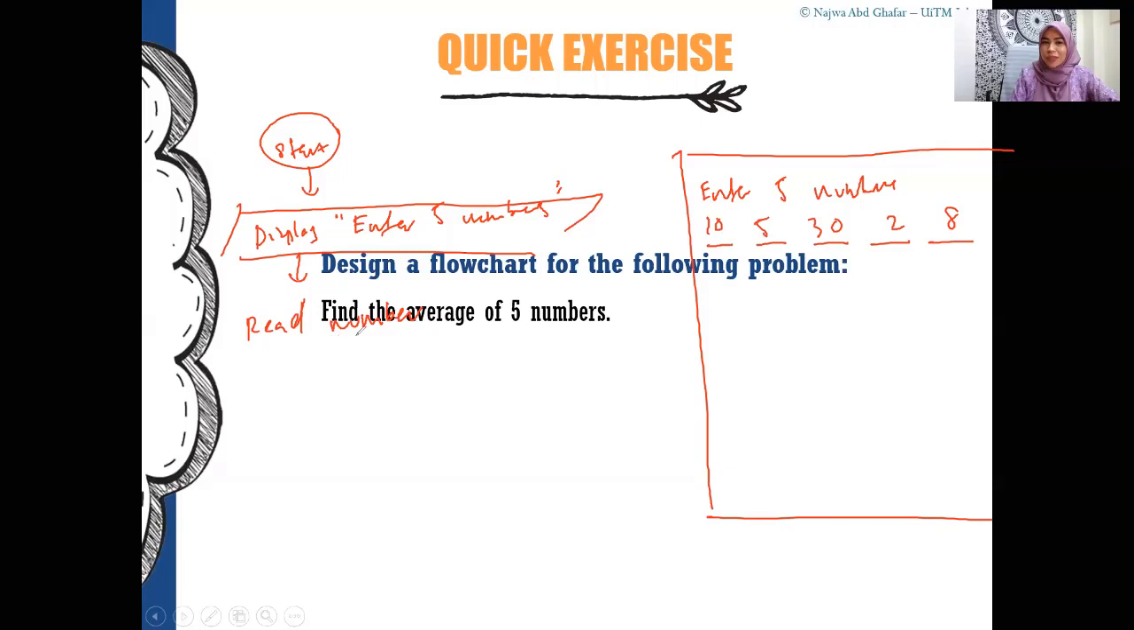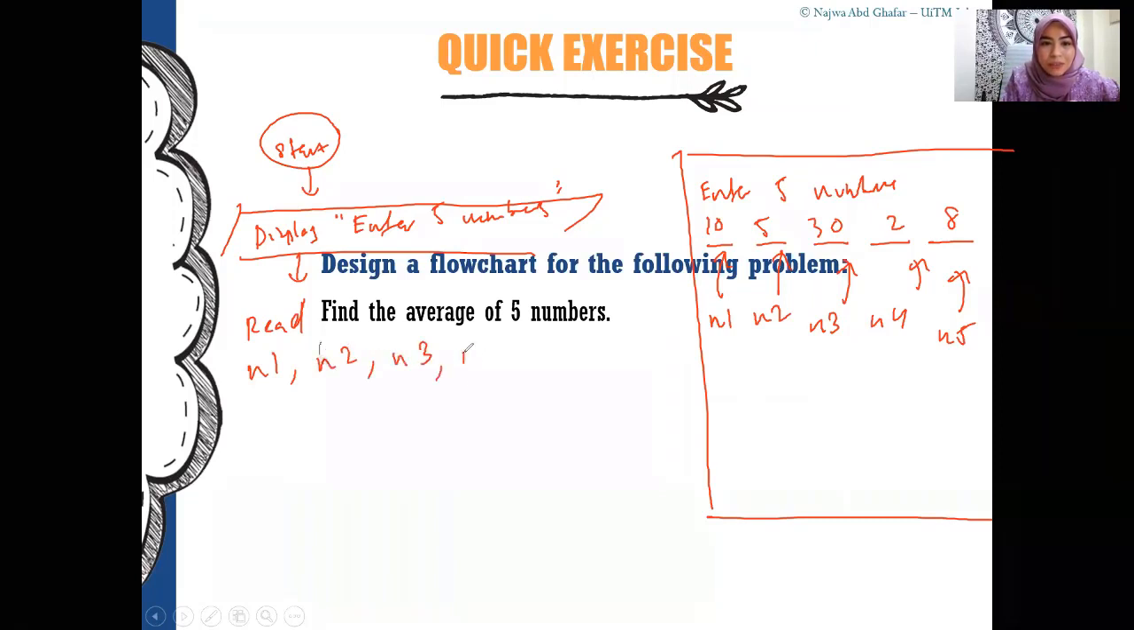So, you boleh ke tulis read number? Tak. Sebab kalau you tulis read number, maksudnya you hanya minta satu benda je. Sekarang ni you nak minta berapa benda? 5. So mungkin kat sini I nak simpan dia dalam N1, sini N2, N3, N4, N5. Dia kena simpan dalam setiap satu location yang berbeza. Okay, so read N1, N2, N3, N4 dan N5.